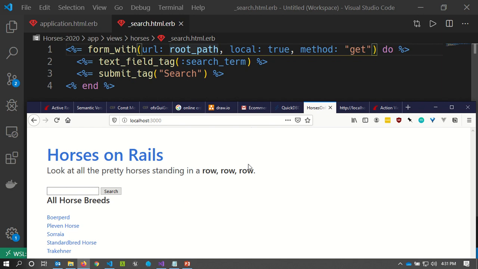Because what I want to do is see what actually happens when I search this form. Where does this data go? I'm just going to put WAT in there. If I click search, we can see that we are still at the root, and we've got ?search_term=WAT. So the search went into the URL.